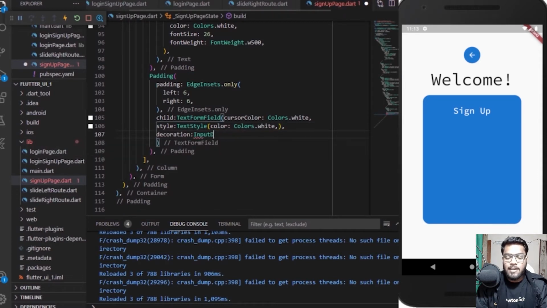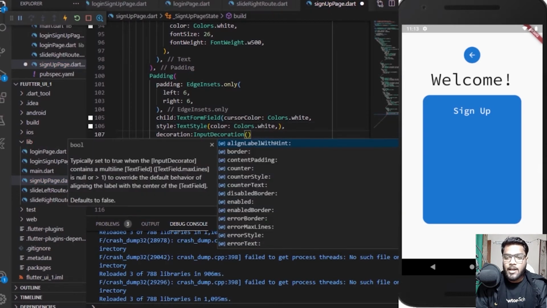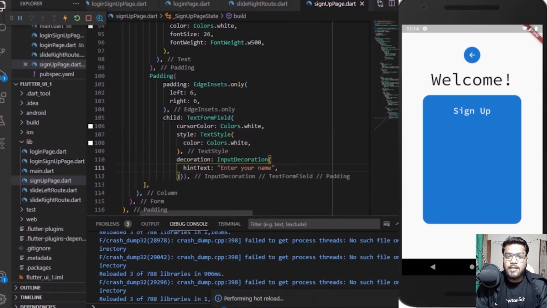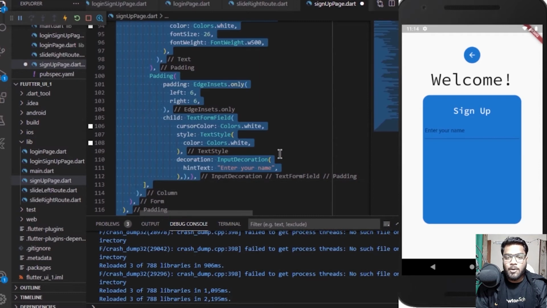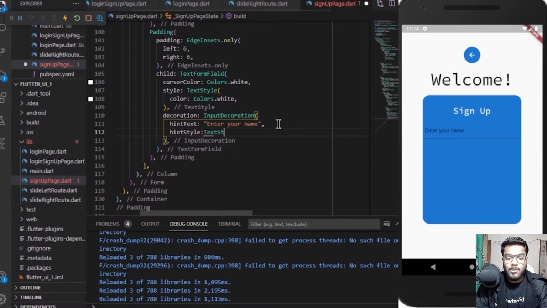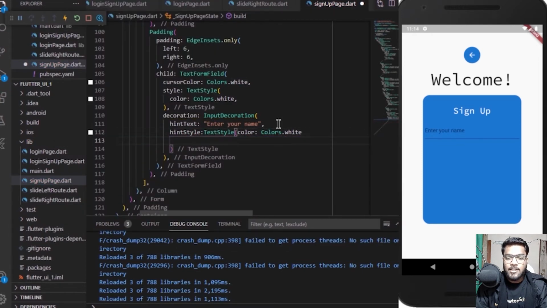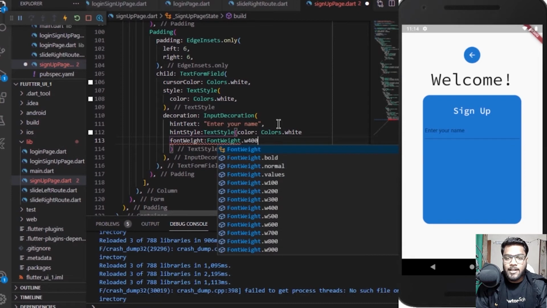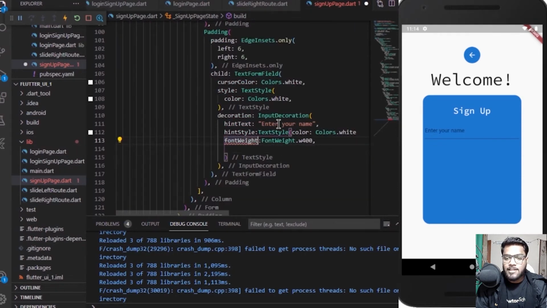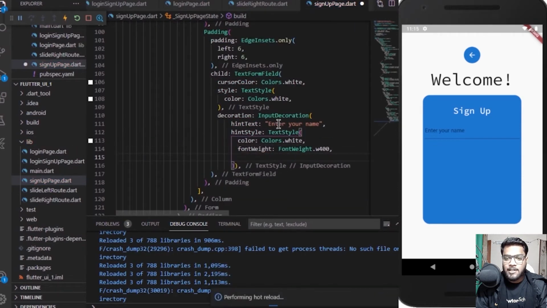Next up, adding a child which will be of type text form field, and here I'll be specifying some properties like the cursor color, the style for the text form field which I have added, and the decoration, which takes an input decoration. For the input decoration, I'll be specifying the hint text, the hint style, the font weight, and the letter spacing. Next up, I'll be adding the label text for the user to get to know what this field is for, and the label style as well, so that it appears in a better format.